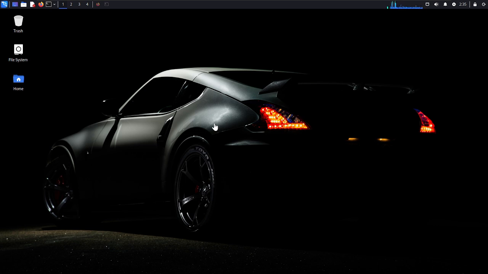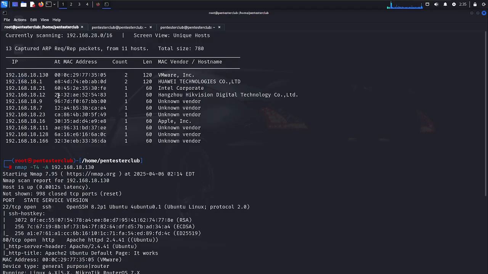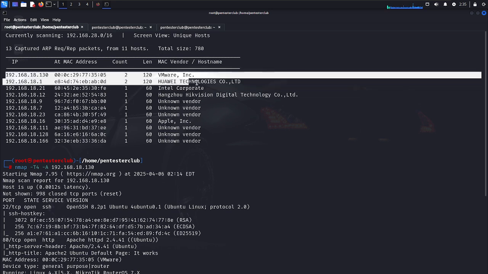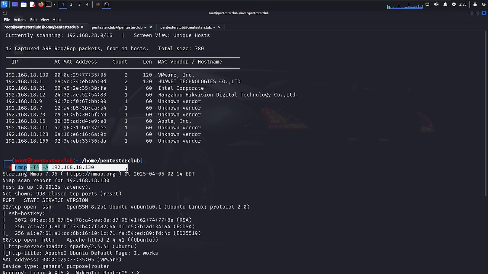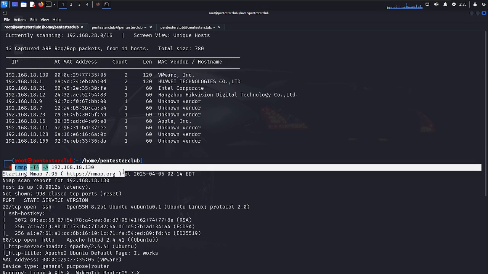So now we would like to open the terminal. First we type sudo su and enter your password. Then later you type netdiscover -i eth0. So I have identified my target machine here. Then we type nmap -A, which is an aggressive scan, and enter your target right here.